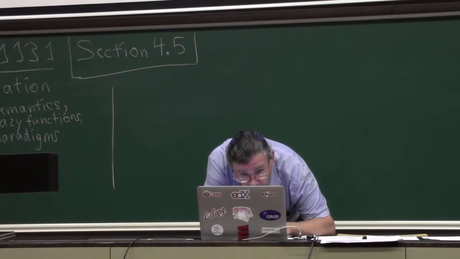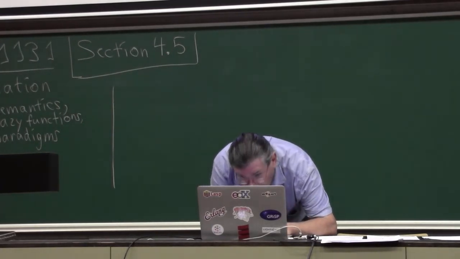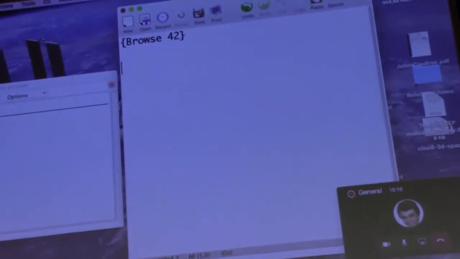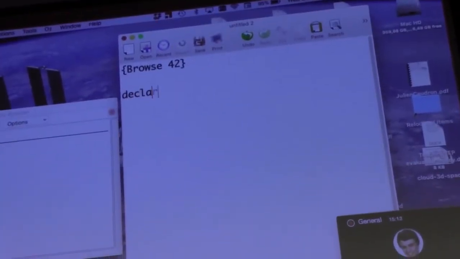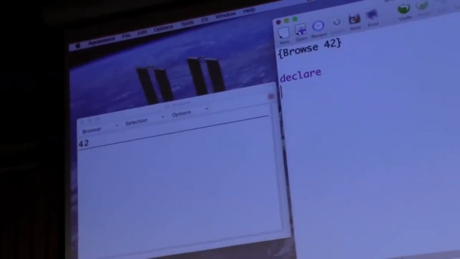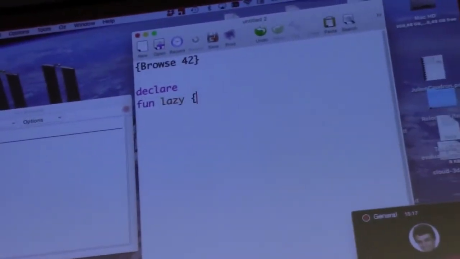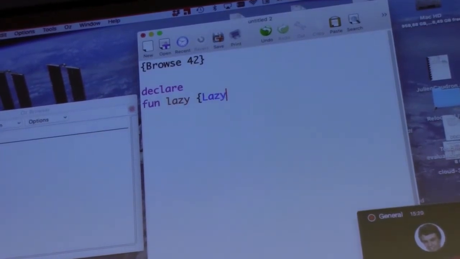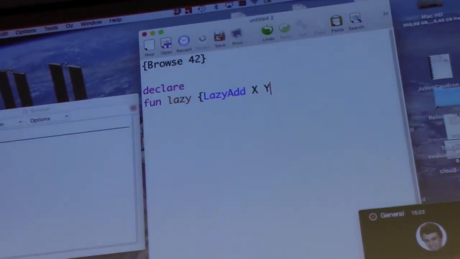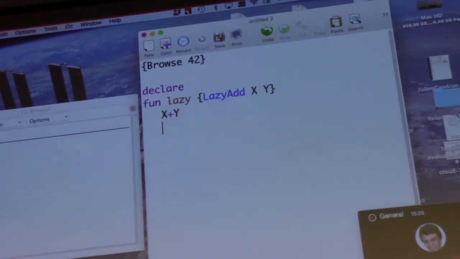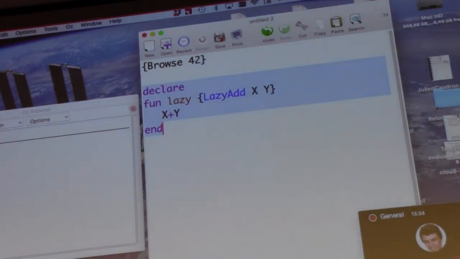So here is the Oz system, which I hope that everyone can see. Normally the people at distance can see also. Let me show you first an example of a lazy function, and then we'll see how it works. This is a function that's very simple. It will add two numbers together. Okay, lazy add. And it looks just like a function, except that I annotate it by lazy.